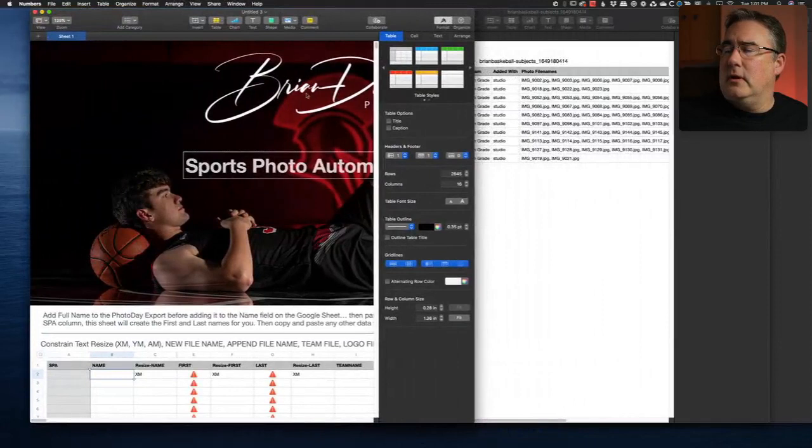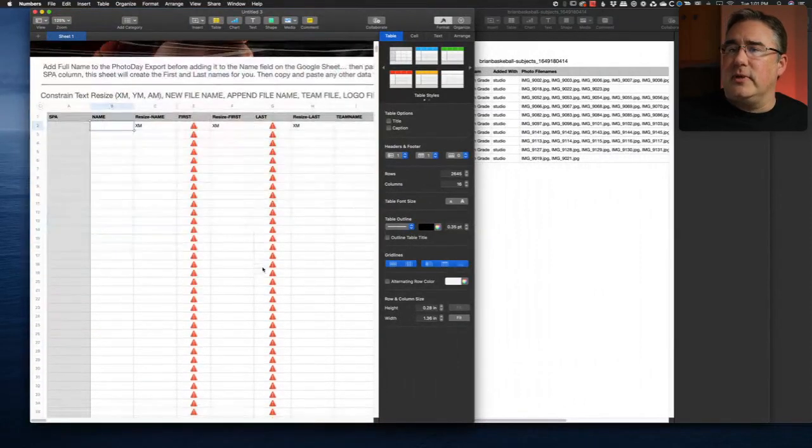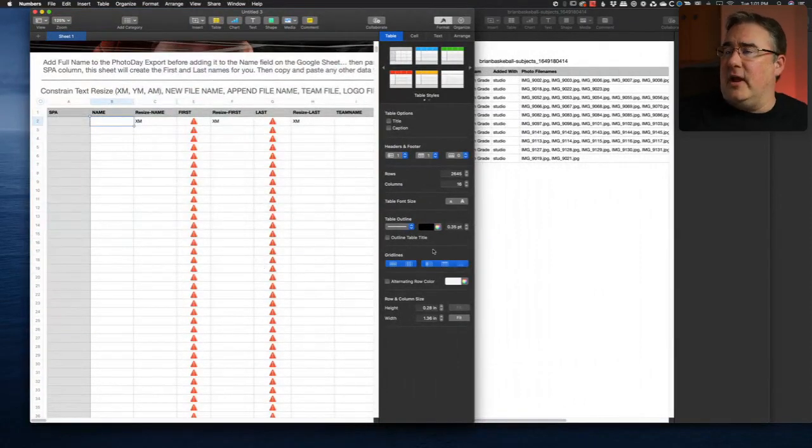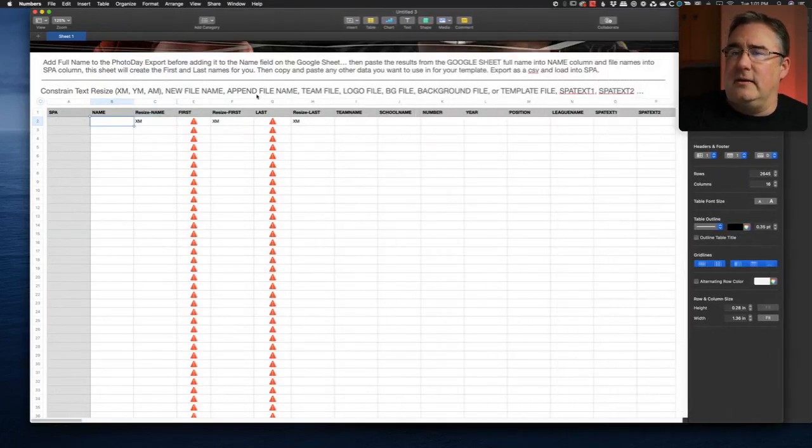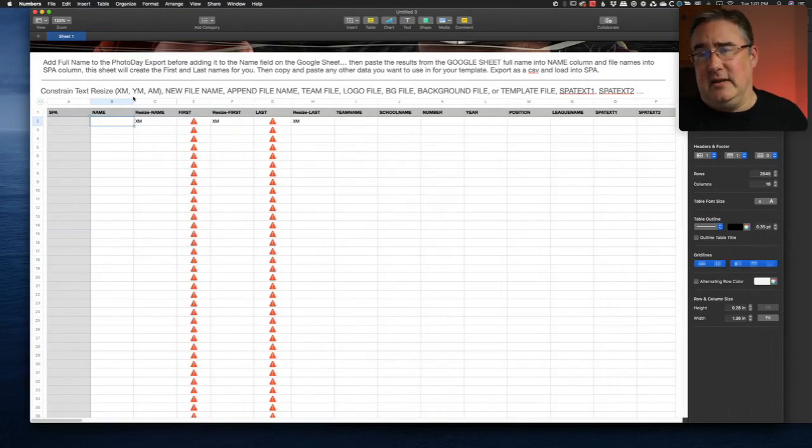So I have, and I'm just going to get rid of that so we can zoom up. I have created this so that I've got all of the different fields that are available to me in PixNub of things that I can manipulate and use. And so new file name, you can actually rename the file, append. You can add a team file, logo. You can add different backgrounds. So you can run these images with 3 different templates just by telling it how to reference the name of the template in your templates folder. So you can just change the background file with the spreadsheet.